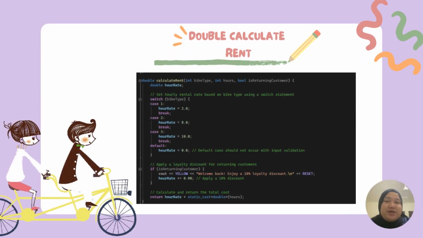Okay, next is double calculate rent. So we use double because it can be decimal, and then we have integer bike type, integer hours, bool is returning customer, and also double hour rate, which can be decimal also. So next, this command is to set the hourly rate for different types of bike by using a switch statement. For example, we have 3 types of bike, right? So we have a switch for 3 cases here. So case 1, hour rate is 2, and then case 2, hour rate is 8, and then case 3 is hour rate of 10. So from here, it's going to switch based on the customer's choice.